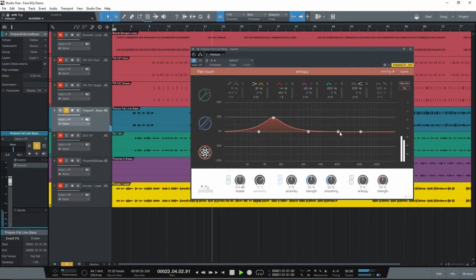Find another here. All right, let's bypass that. Activated. And you can really make things punchier by accentuating the very attack of the signal, but in a certain frequency range or frequency ranges.